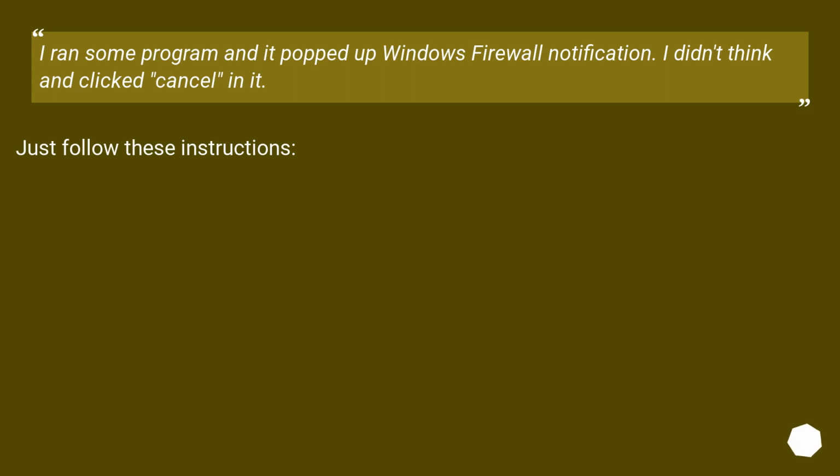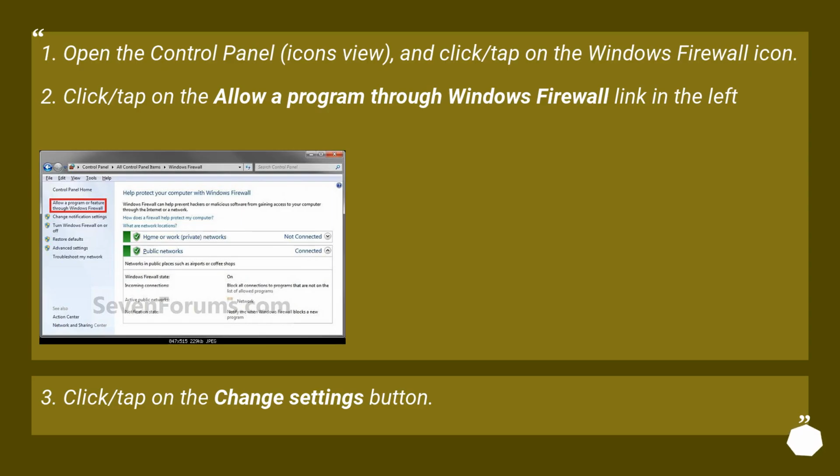I ran some program and it popped up a Windows Firewall notification. I didn't think and clicked cancel in it. Just follow these instructions. Open the Control Panel, Icons View, and click or tap on the Windows Firewall icon. Click or tap on the Allow a program through Windows Firewall link on the left.